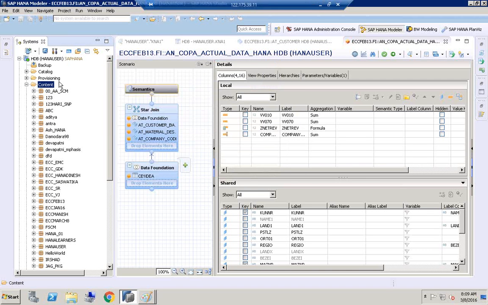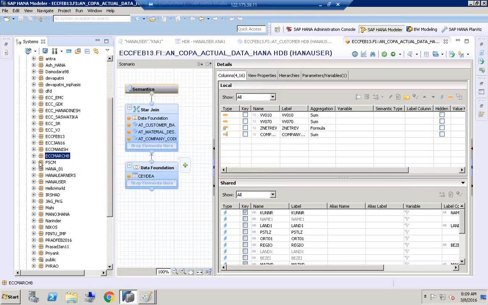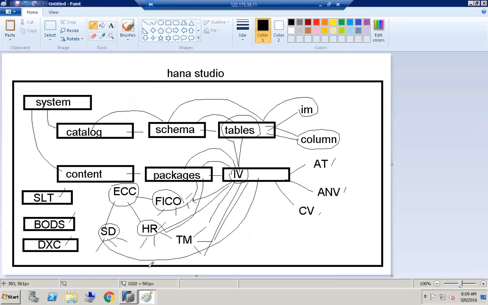So once we click OK, right click on content. If you don't find the package, just click on refresh. You can click refresh and then place your cursor on the first package and type in ECC March 8th. You can just type in, automatically it's going to take under this package. Now, please see, we have created a package called ECC March 8th.